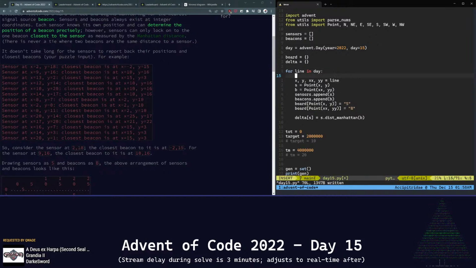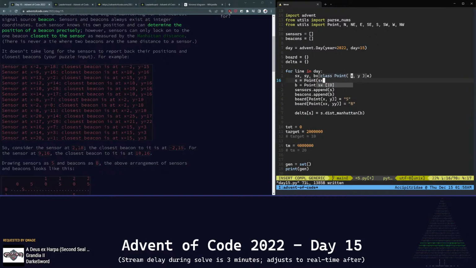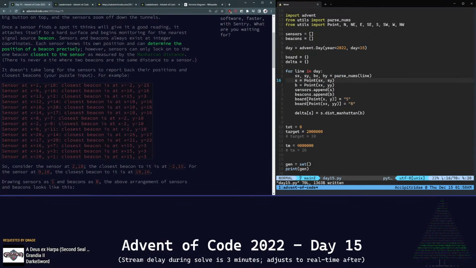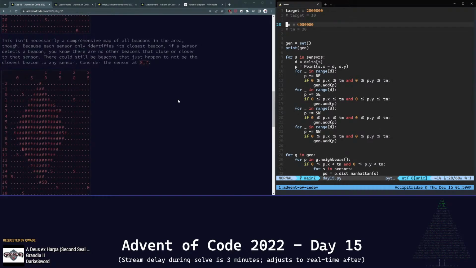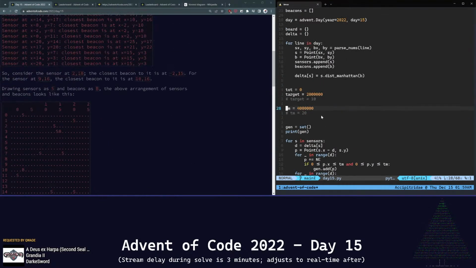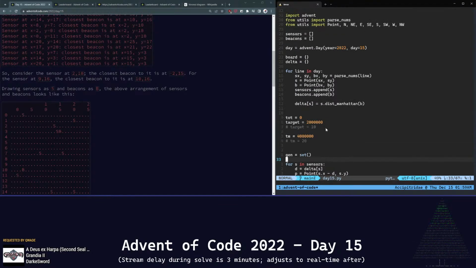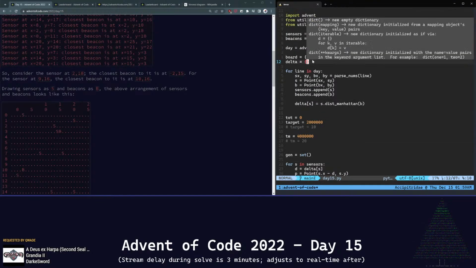Okay, we'll say sensor X, sensor Y, beacon X, beacon Y. So the first part of the problem is obviously parsing the input. Pretty straightforward. We can just use something to pull out the numbers, and we know that the first number is going to be the sensor X, second is going to be the sensor Y, so on and so forth. We don't need to keep track of the board, so we will not draw it. We actually don't even care about where the beacons are either.